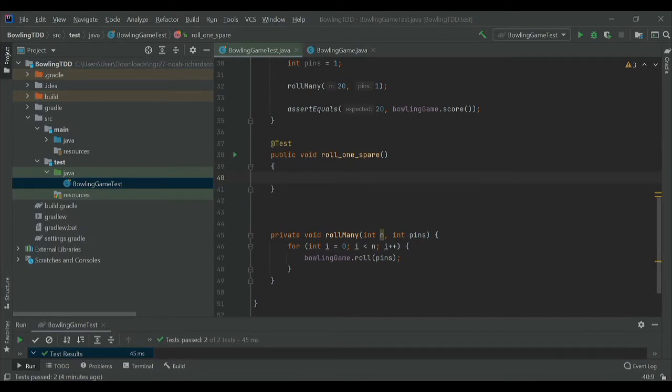So how do I implement this? I want to implement a spare. So what was a spare? There are different combinations, but what can I write here? What would you write to test a spare? You just have to make sure that the sum of the two numbers adds up to 10.